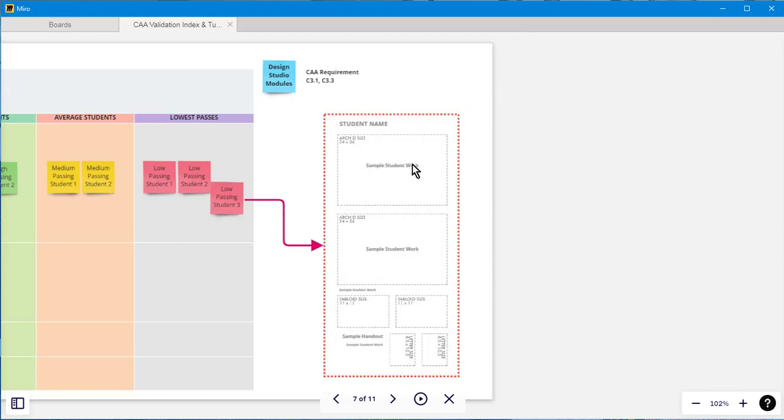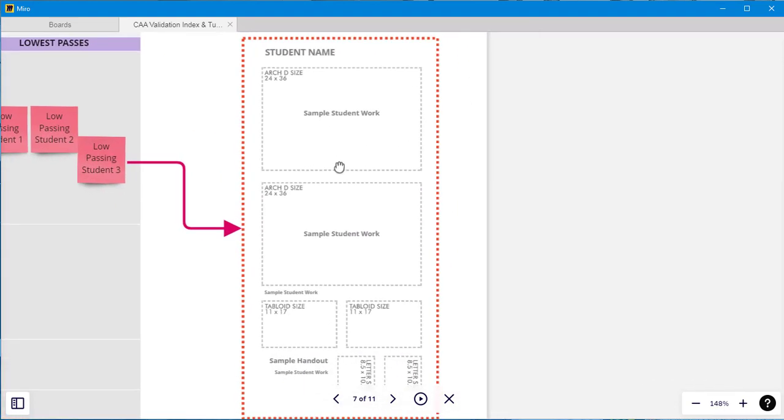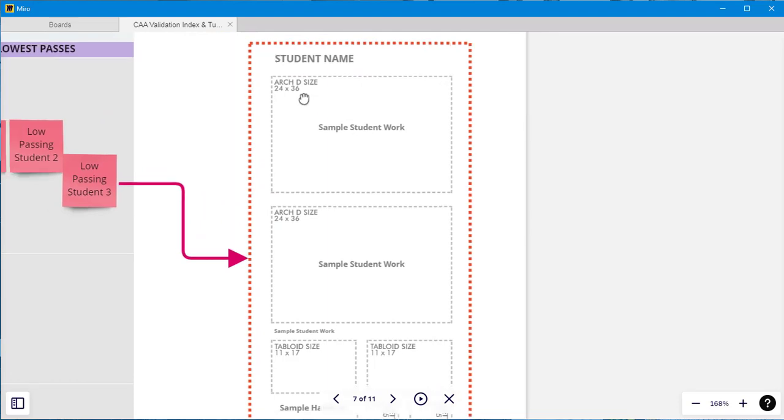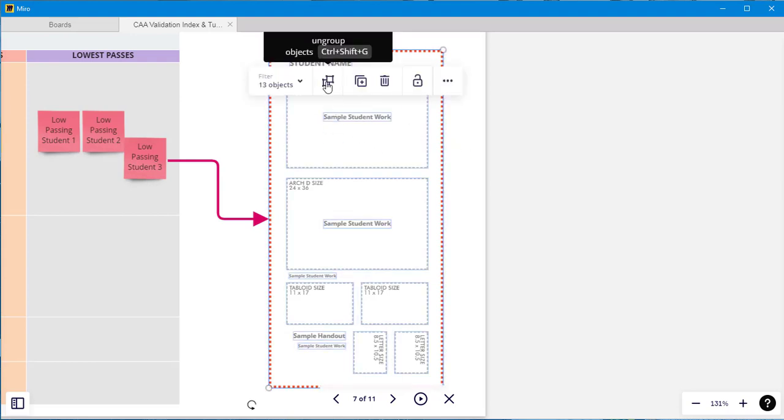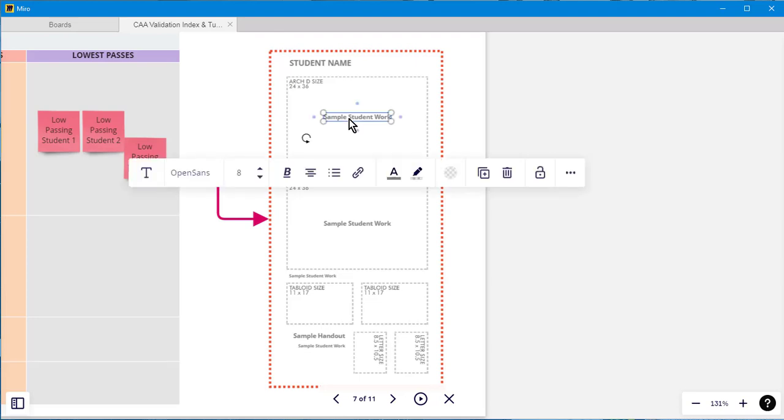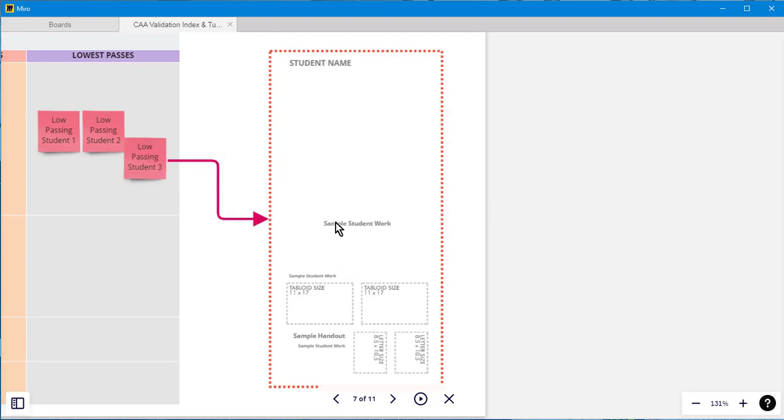Now, most of us will have our own layout for our group. So for example, this is just a guide. We might have a particular student work that might be only letter size. In that case, I would ungroup this by clicking this icon here, and I would just delete these other items and only leave the letter size items that's right here, right?